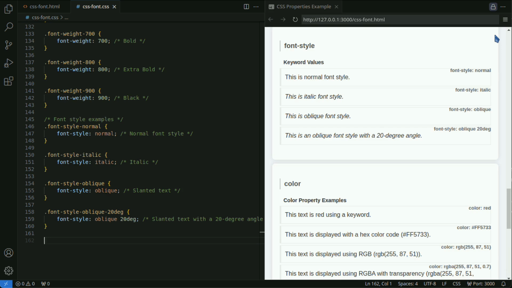Specify an angle with oblique to slant the text by the specified angle. This specification is for further customizing oblique. Currently, most browsers do not support angle specification, but some do. Italic is often used for emphasis, quotations, and book titles. Oblique is often used when a font does not include an italic style, as a means to slant text artificially.